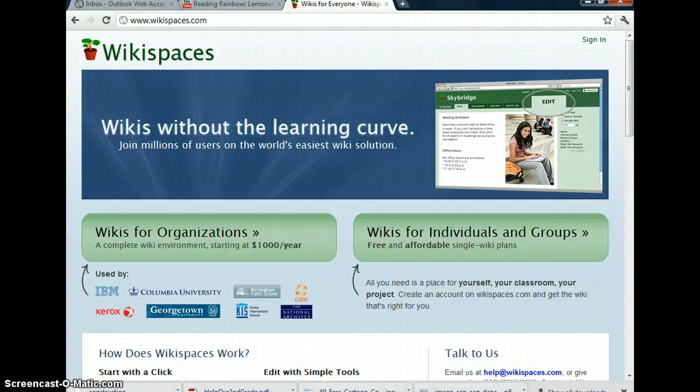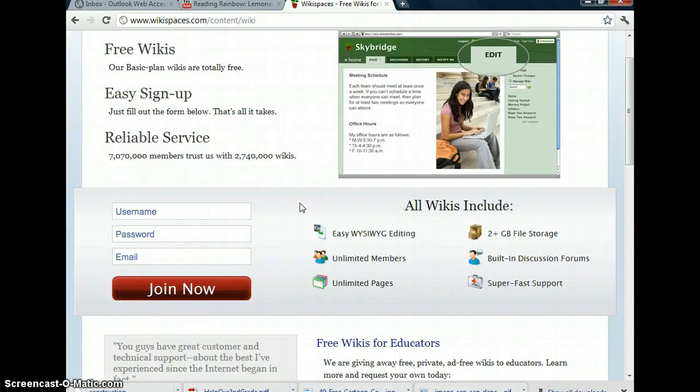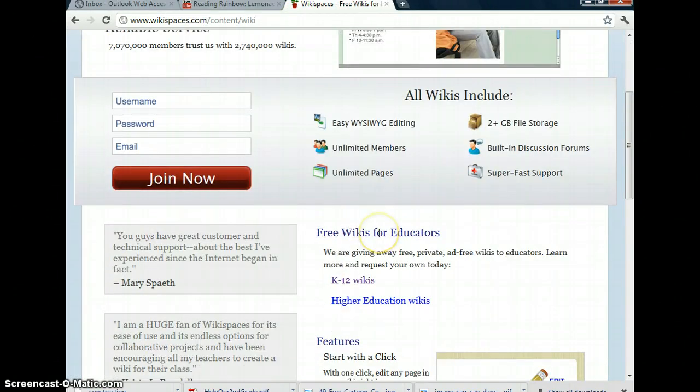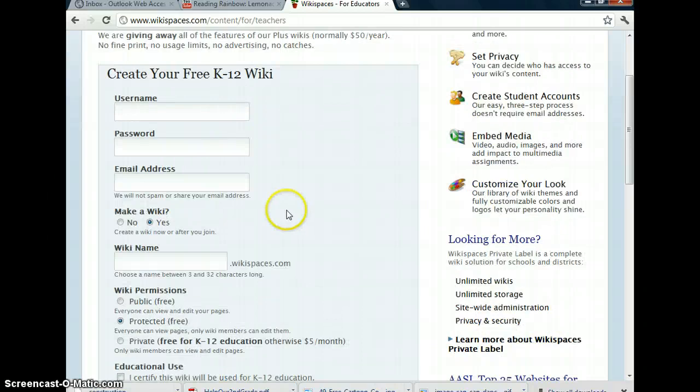Hi, I would like to show you a website that I found through my college class called wikispaces.com. You can put that in your bar at the top of your page and search for it. If you're new to wikis, you can come here to this page, scroll down just a bit, and it says free wikis for educators. You'll click on K-12 wikis, where you can create your wiki site.